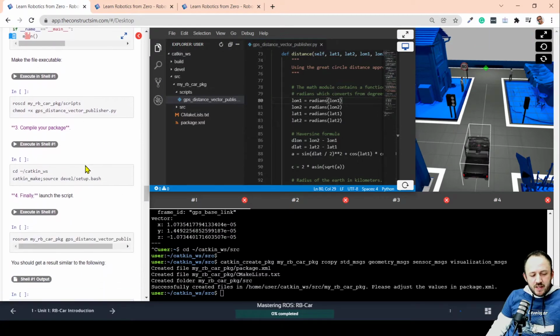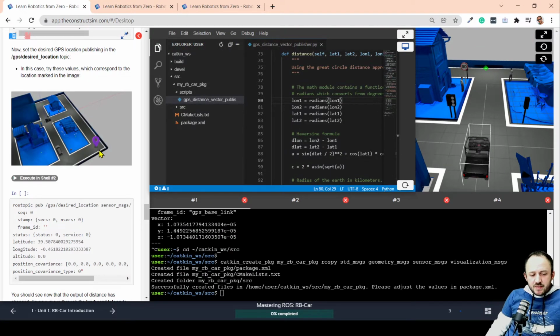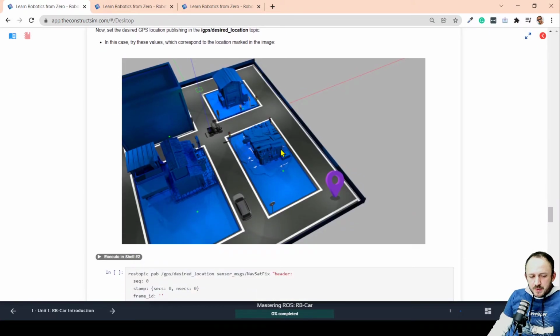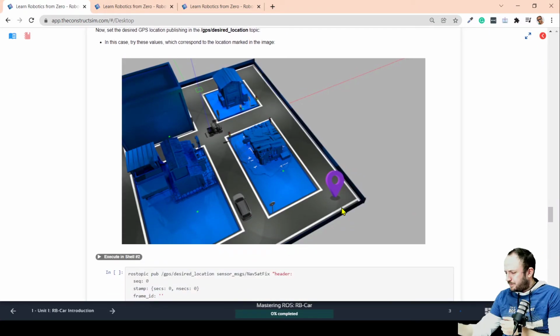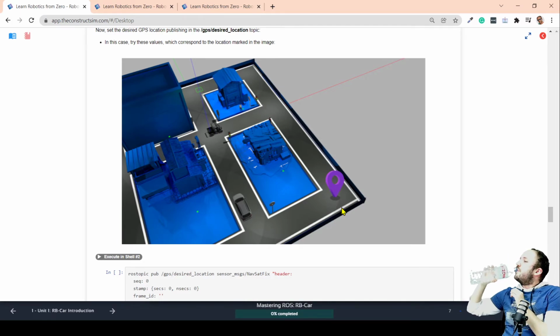But basically here what we are going to do is that we are going to set a desired location. Let me make this bigger. So, sorry. I need to rotate a little bit.